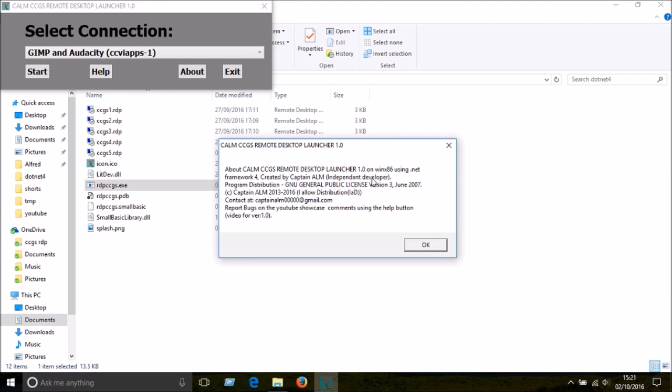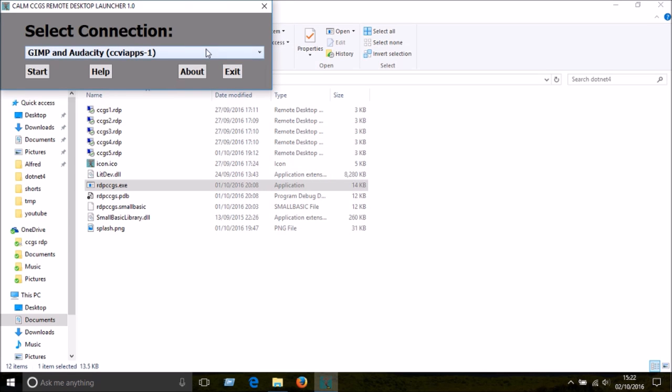By ALM remote desktop connection launcher 1.0 on Win x86 using .NET Framework 4, copyright Captain ALM, independent developer. Program distribution under the GNU General Public License version 3, June 2007. Copyright Captain ALM 2013-26, allow distribution. Contact at captainalm0050@gmail.com. Report bugs from UK. Ignore this. Don't report bugs for this version because it's a beta. Doesn't say it there. You see, there's a drop-down box to select computers. You get start button, help button. We'll start up Internet Explorer.